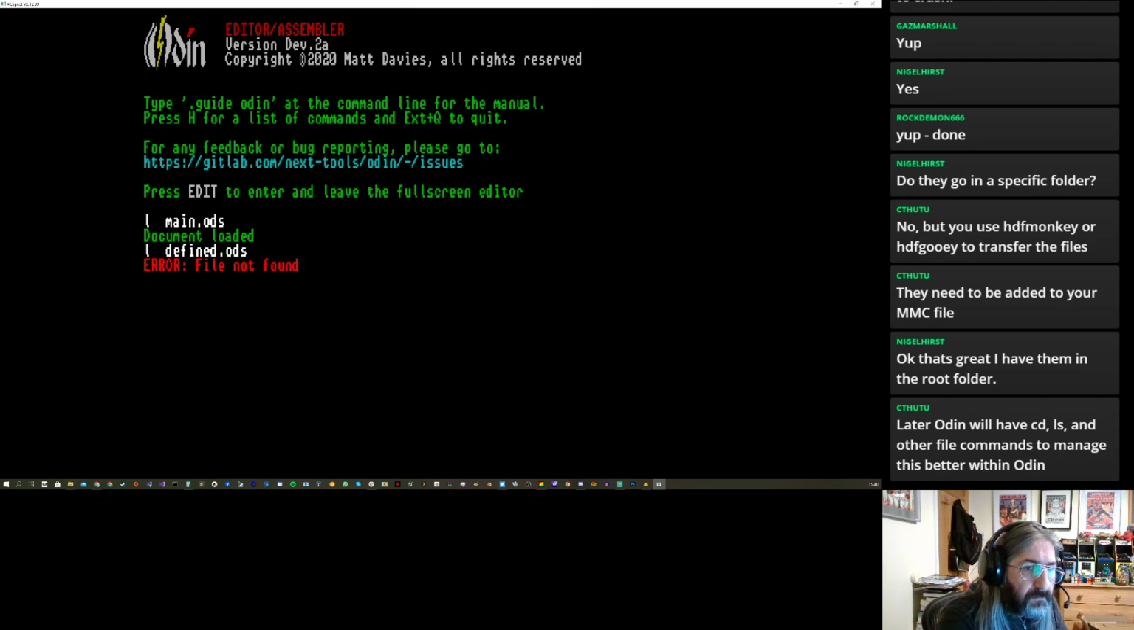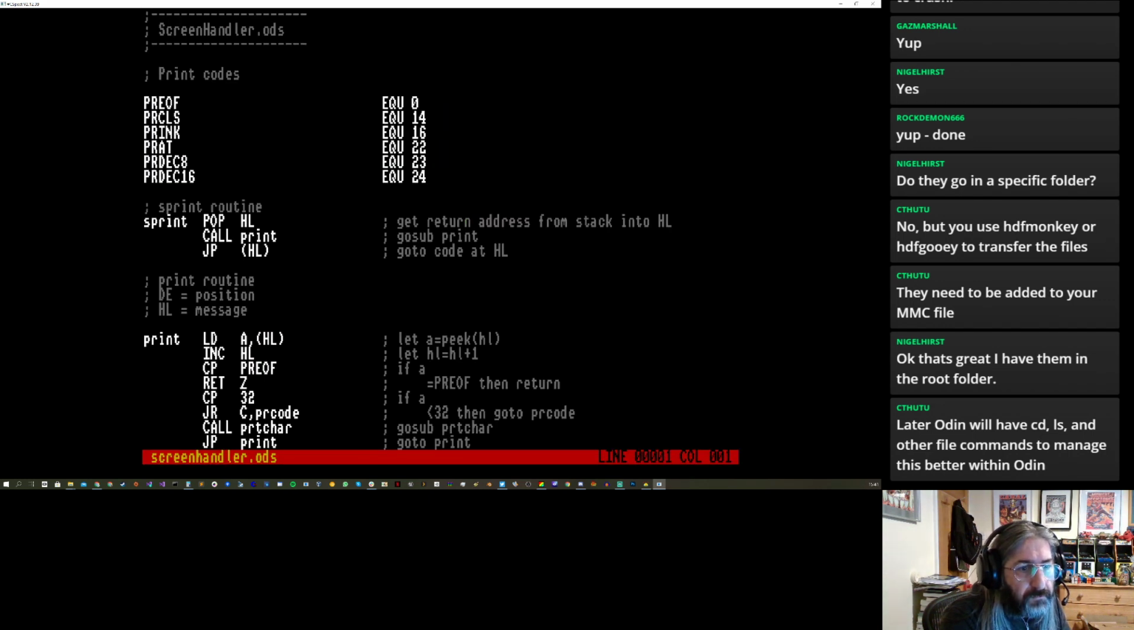defines.ods, oh, helps if I spell it correctly, .ods, and then as the defines, load baddies.ods, not game, and then we can load screen handler.ods, and it's got all our print routines and stuff.